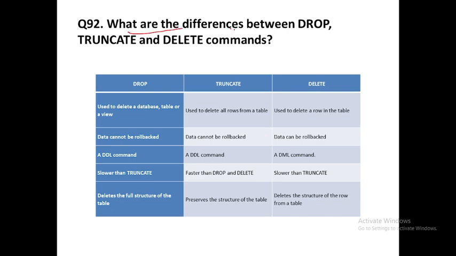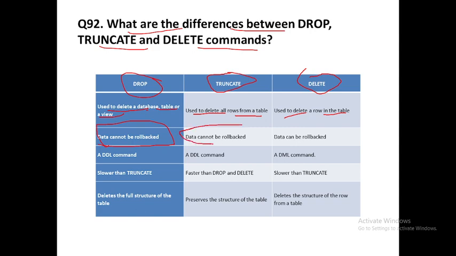What are the differences between drop, truncate and delete commands? Drop is used to delete a database table or view, and truncate is used to delete all rows from the table. Delete is used to delete a row in the table. Drop, data cannot be rolled back, and truncate, data cannot be rolled back.